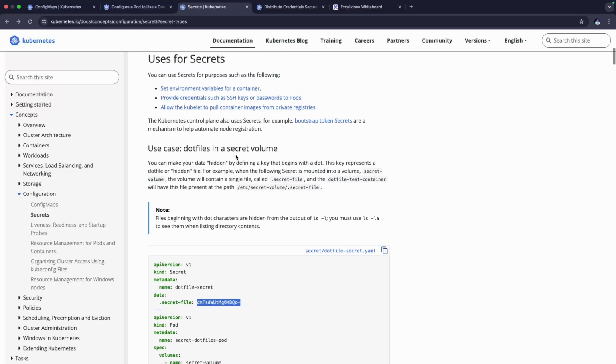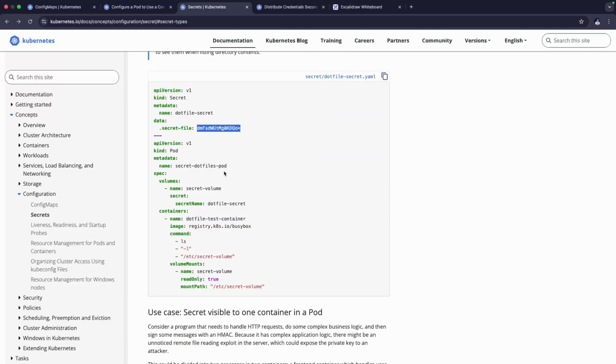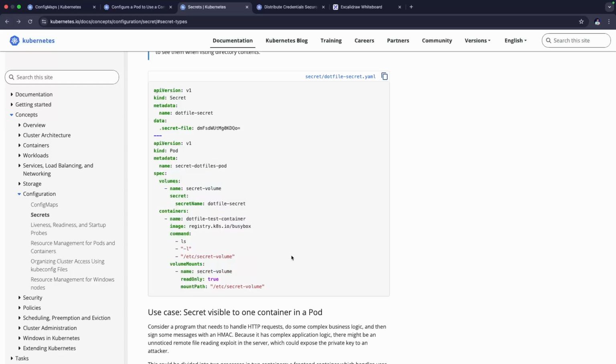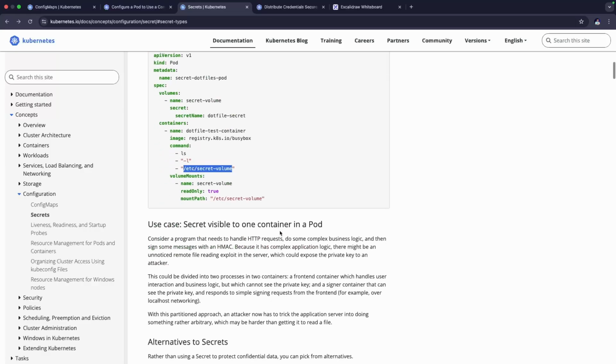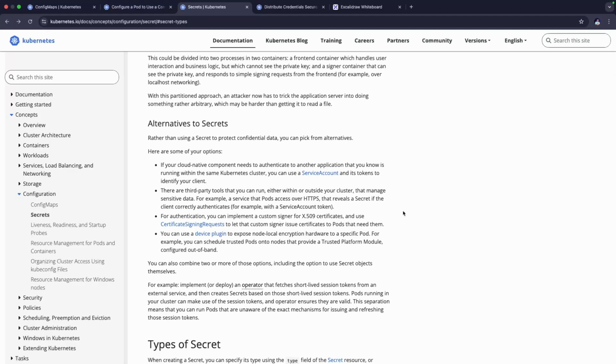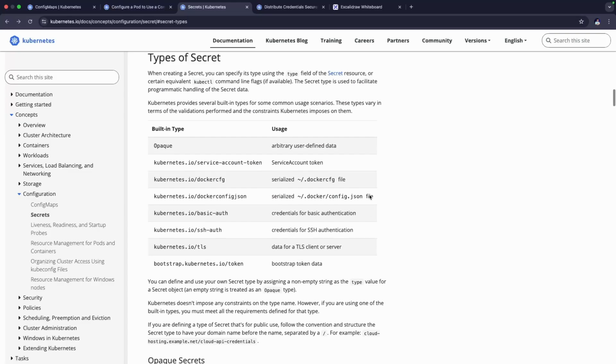So this is one use case, using dot files in a secret volume. Here you can see a secret is created, and this secret dot file secret, that's the name, is mounted as a volume mount, and it's readily accessible through this volume location. So from the container, if they're trying to access this secret volume, they will be able to access that secret. There are other alternatives which we talked about, that's currently not in the scope of this discussion, and I've also covered the types of secrets.